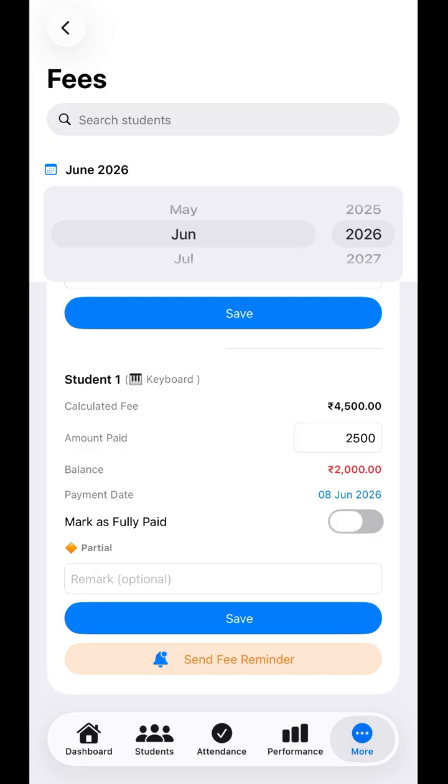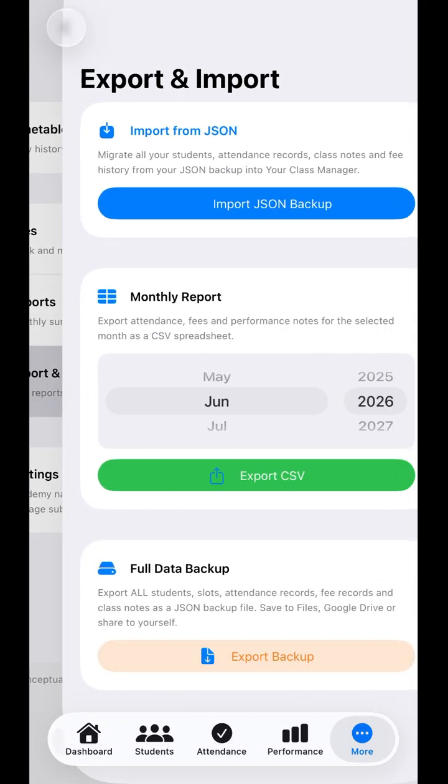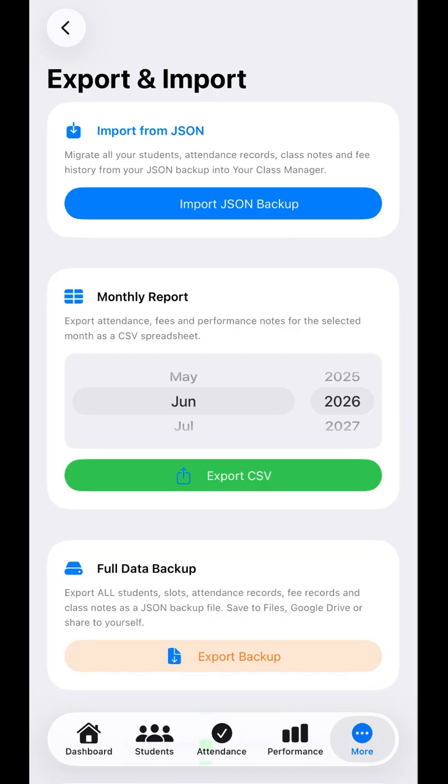Coming to the more again, you have reports. We'll come back to these reports at the end because there are a lot of things to show. And export and import. When we click on export and import, you can import a JSON backup. That means if something is already exported, you can import it. Or if you are changing the device, when you have exported from this device, you can import it to that device. So at the end, you have export backup. When you click on export backup, you can save it to your files or you can mail the backup. That particular backup will only be imported when you click on the import JSON backup.